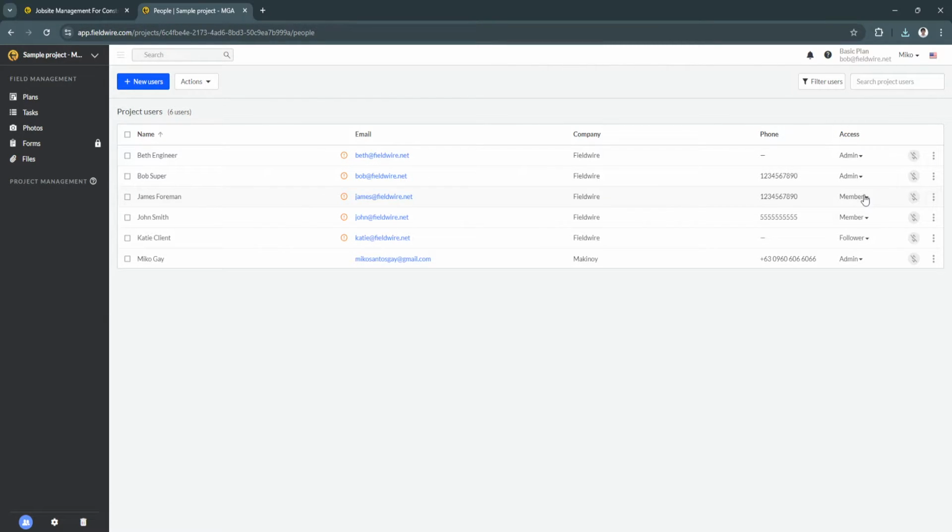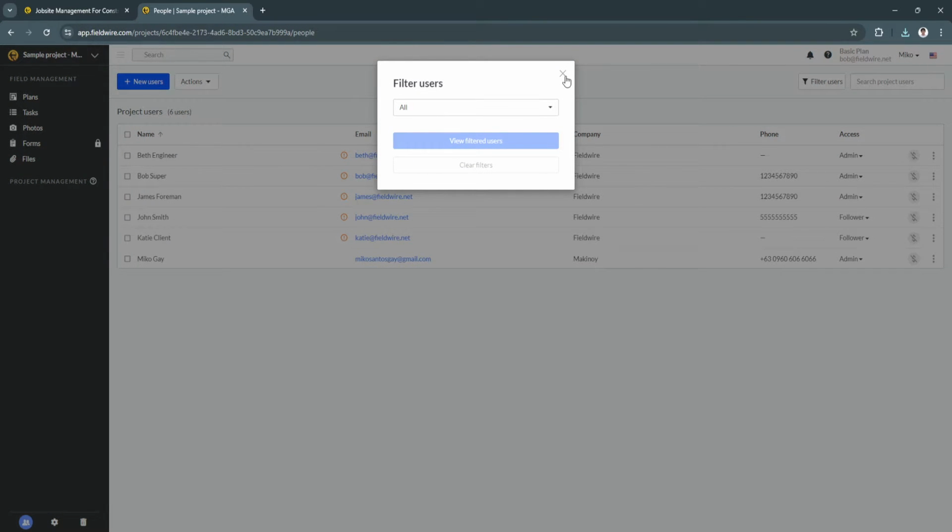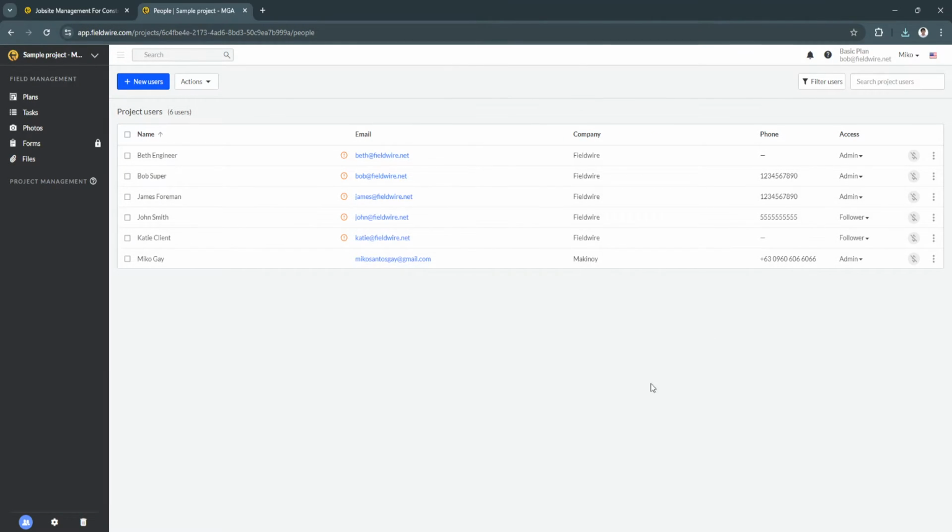Let's say you want to change this person's access. You can set them to admin. Also set them to follower. And you can also filter users. If you are searching for a team member, because you have a bunch of different team members, you can simply search them here or filter them right here.